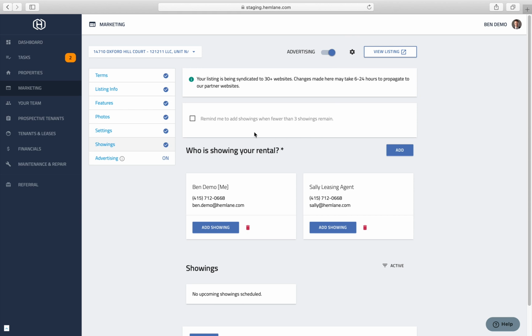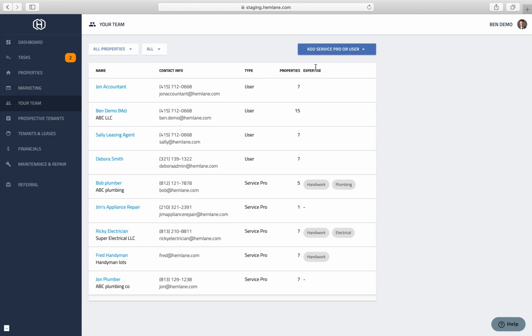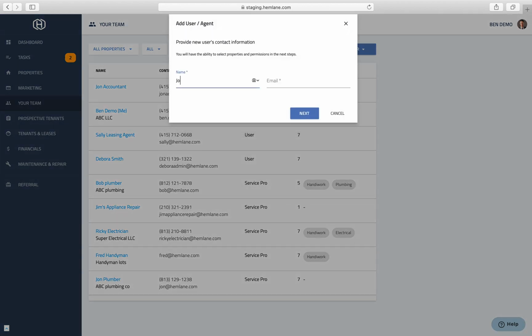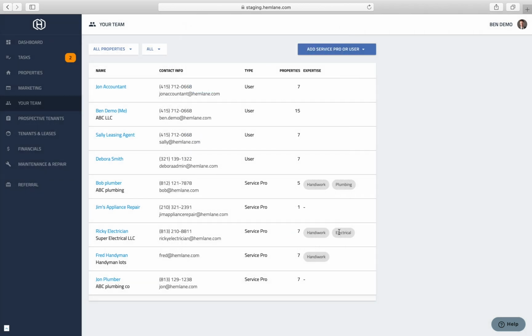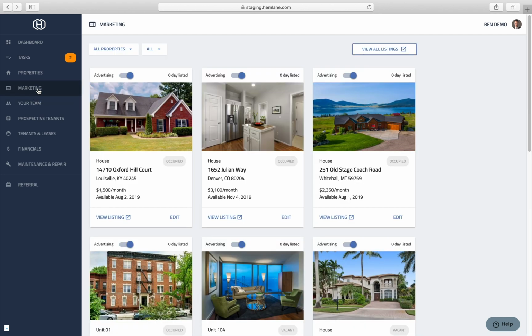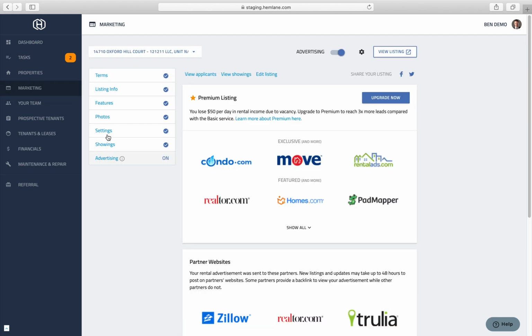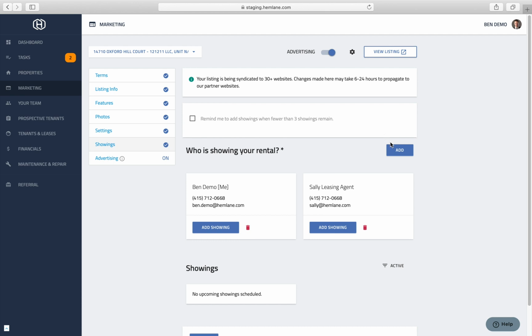Okay, so for that to happen, if you want to add someone to do showings, you need to go to your team and add the person here. Okay, so you just do John, leasing agent, John at hemlane.com, click next, and make sure they have leasing privilege. Okay, so the main thing is they have marketing, and it's a good idea for them to have prospective tenants privilege. Okay, so invite them. Now make sure that they accept the invite, because they won't show up here as someone who can do showings until they accept the invite. So yes, add your showing agent.